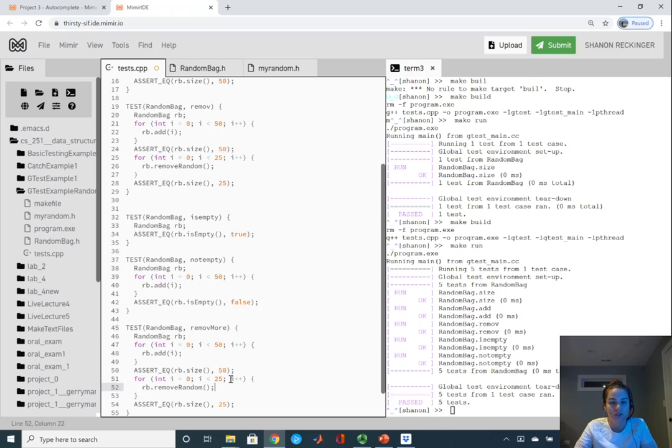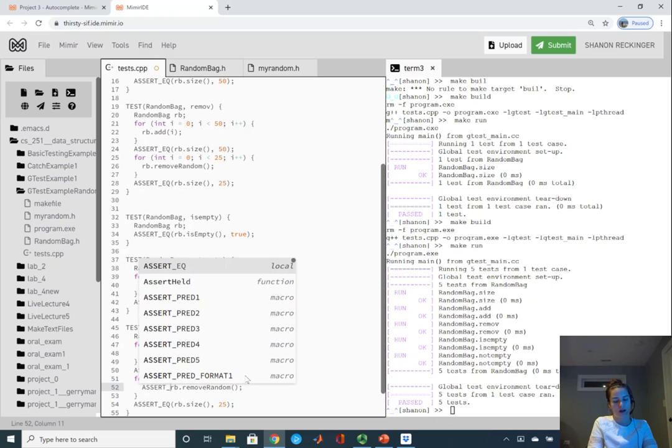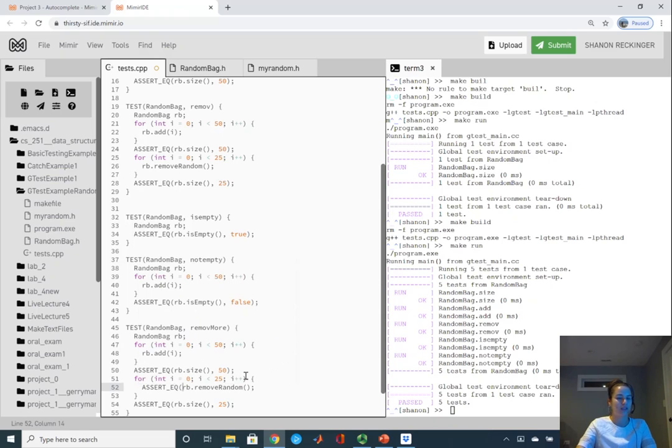That's not a very good name. You should definitely not use that name. Now, what we're going to do here is we are going to randomly remove 25 things, but we're not only going to remove them, but we're going to check that we are removing the thing that we expected.